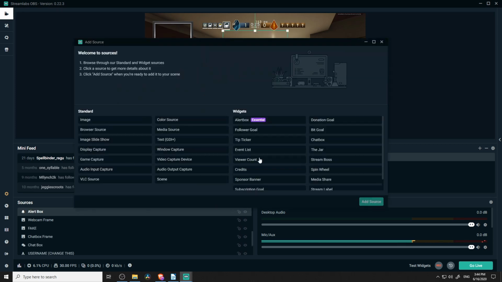So in the add sources, you have the rest of your standard sources, and you also have the widgets, which are tying directly to your Streamlabs account. So if you want a feature of Streamlabs, such as the alert box to show, or your follower goals, or how much money has been donated to your donation goal, all that kind of stuff, you can have each of these show up on screen as a widget, and these will tie into your Streamlabs account.